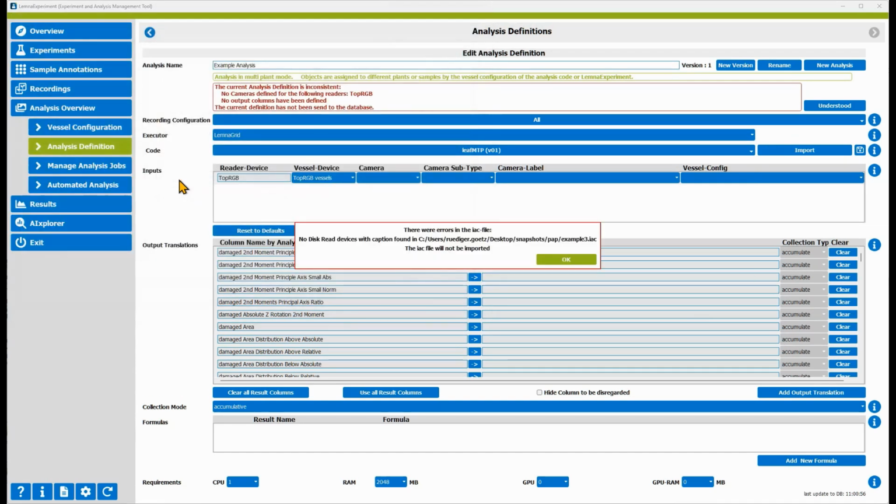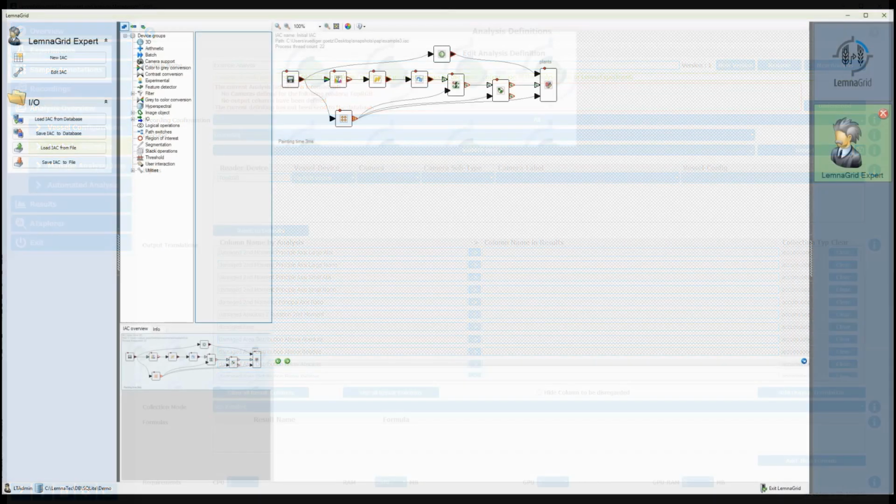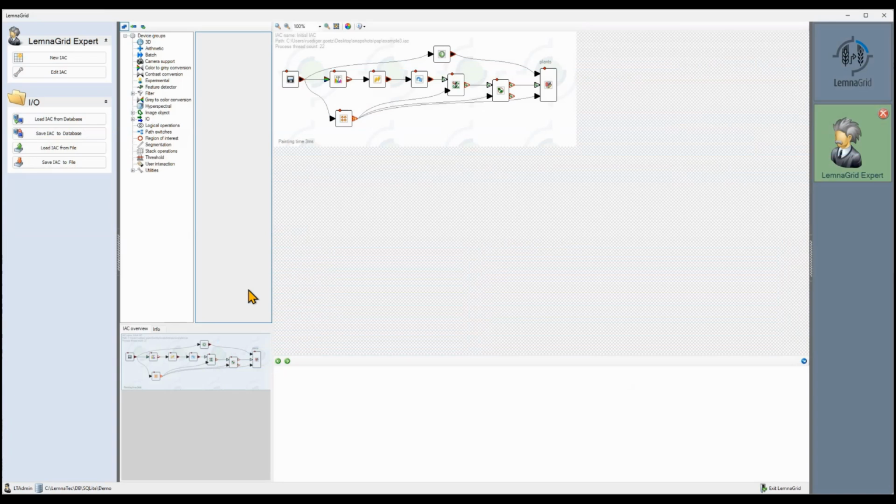Oops, it looks like we made some error in our grid. Let's go back to LemnaGrid. In this analysis, we used a single image, so a single reader. But we may use more than one. For instance, if you have a turner in your system, we may want to analyze the plant from different angles in one analysis. Therefore, we need to identify the different reader devices by some means.